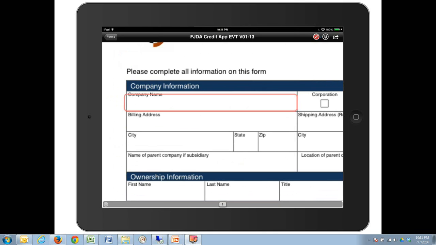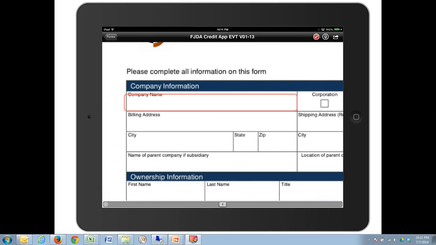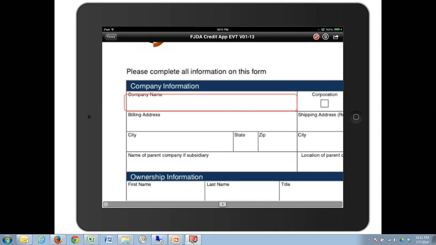Now, the first thing you notice is that that field, company name, is highlighted in red. That's because it's a mandatory field. We can apply mandatory fields to any field of the document on any page. So this ensures that all the information we want to capture is provided at the time the document is submitted.